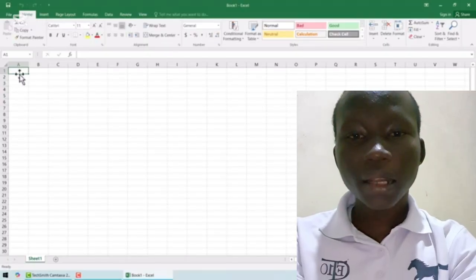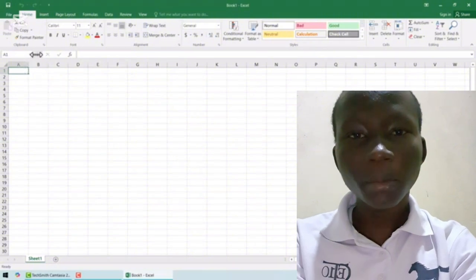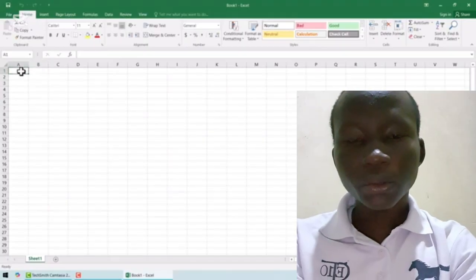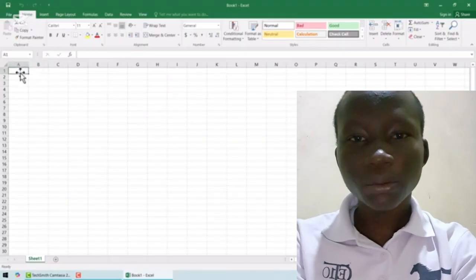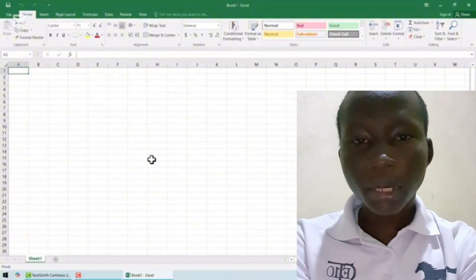So a row is like this, a column is like this, then a cell is this active part in between. This is what they call a cell here. That is a cell. So what are the key features that are found in Microsoft Excel?